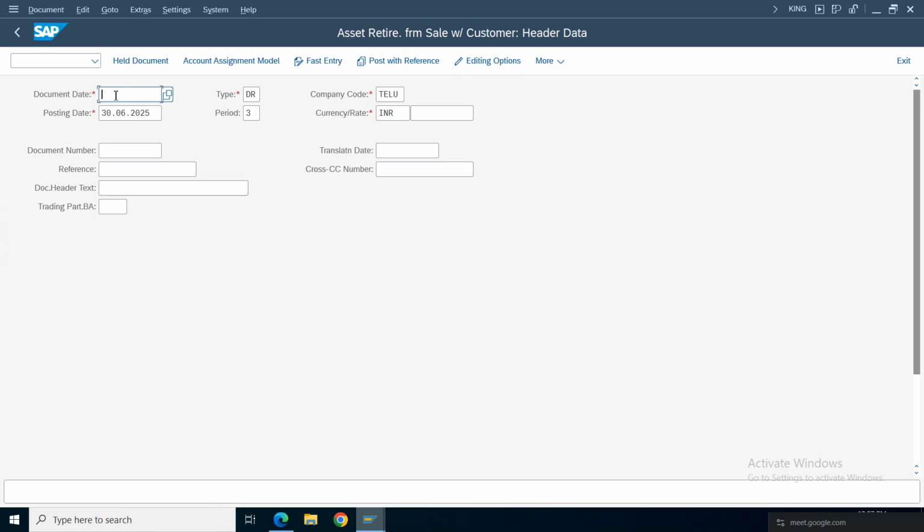Now I want to see... With customer. I want to sell this asset to a particular customer. There is another scenario without customer also, some internal adjustment entry. Okay, so this one is with customer. Since we already executed for the first period, I want to sell this asset on 01.05.2025. Okay, so for the first period we already executed it. Press enter. So this is retirement.